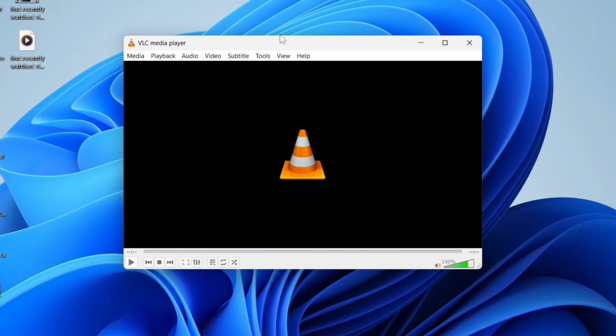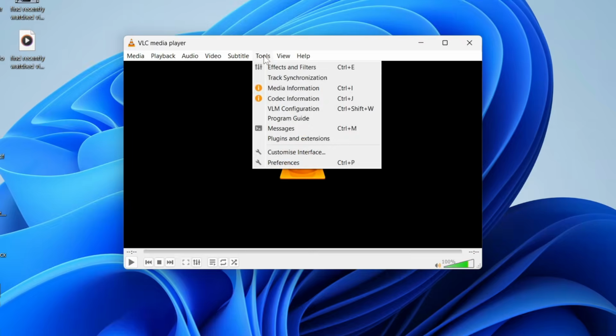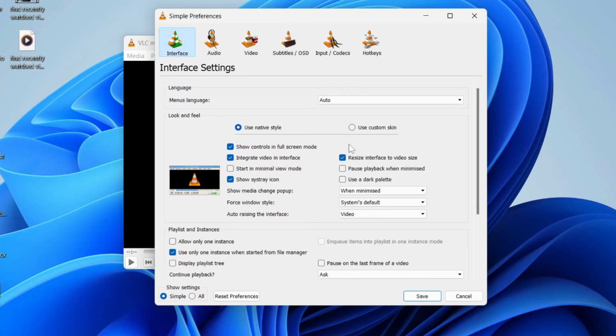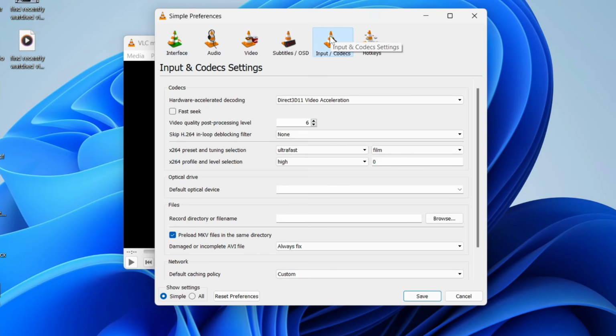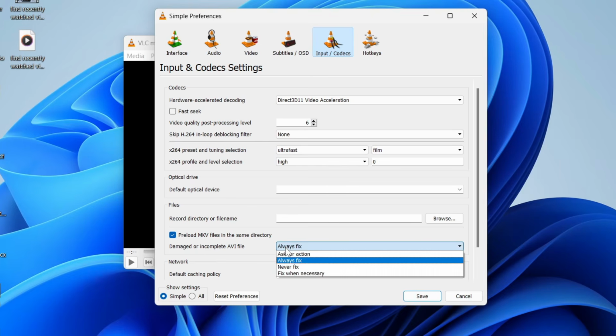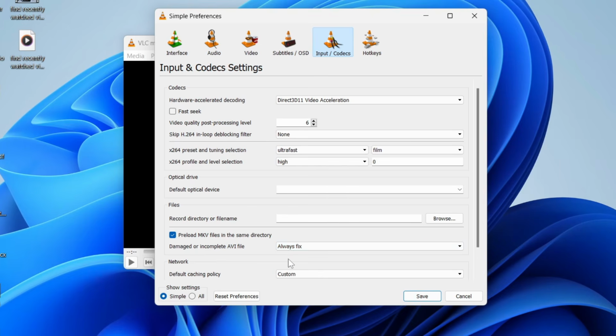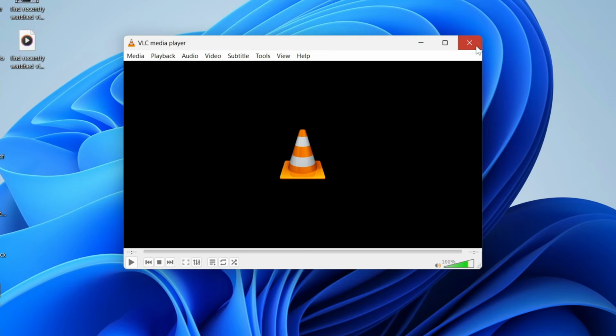Now what you can do is, in VLC Media Player, come to the top and find the option for tools. In here, you can then go down and find the option for preferences. At the top, you need to come along the row of options and press input/codecs. Now what you need to do is come down to damaged or incomplete AVI file. And you want to select always fix, and you can press save and close this.